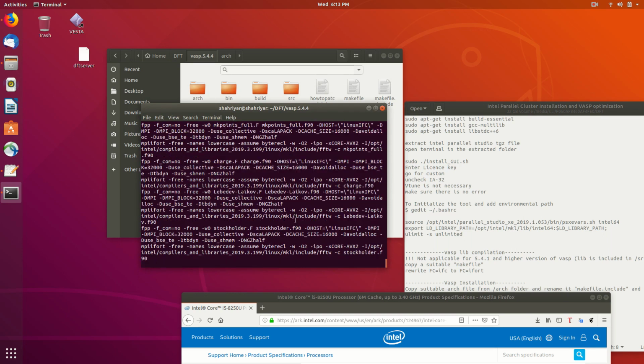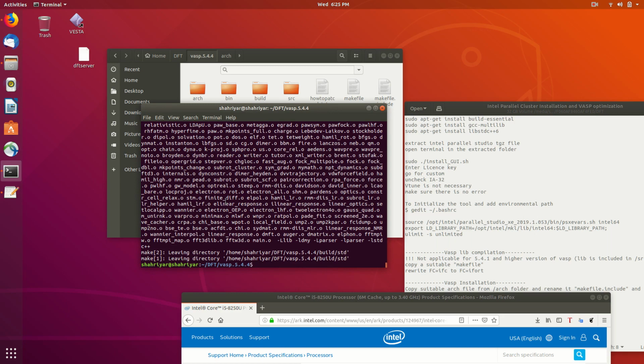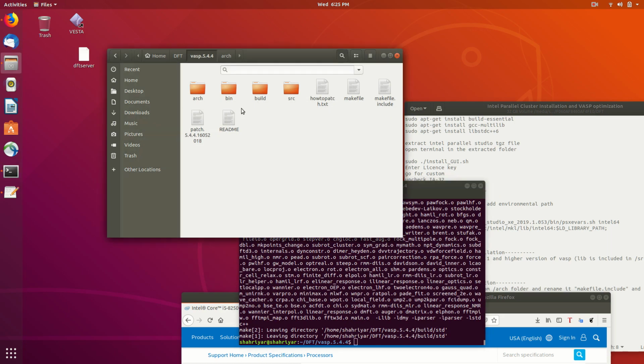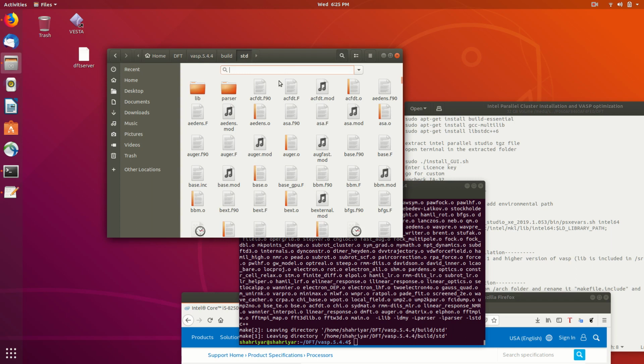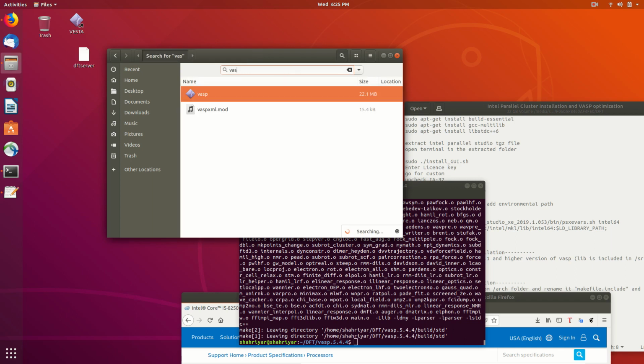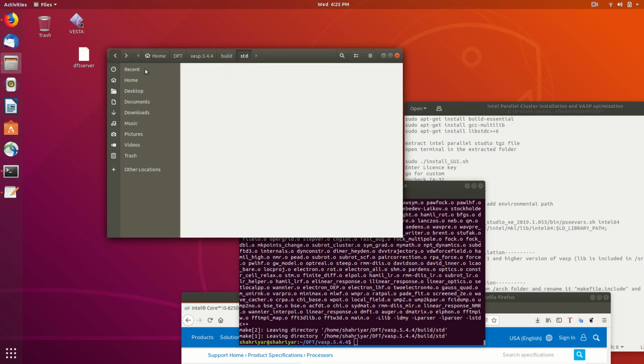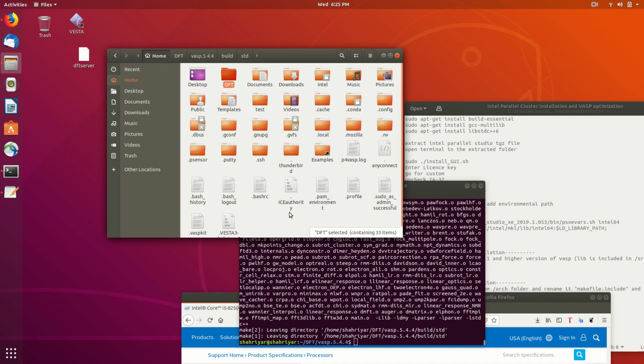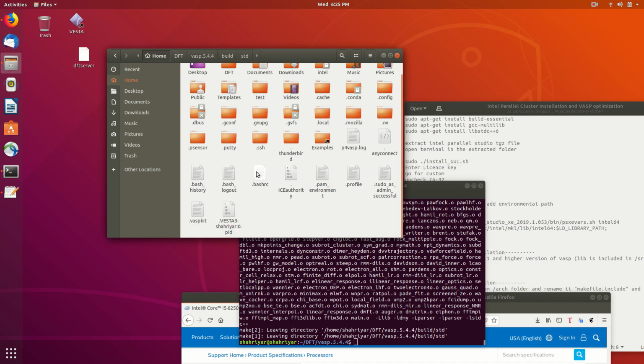Okay, I'll just pause the video. So it's done, it's compiled successfully, and you get the binary file up there. This is the VASP std, and there is also another binary here. I actually use this one. There is the binary one. So you're going to copy this and add this executable path in the bashrc.